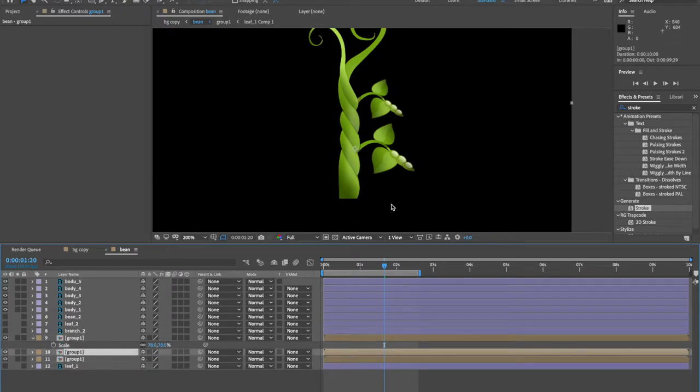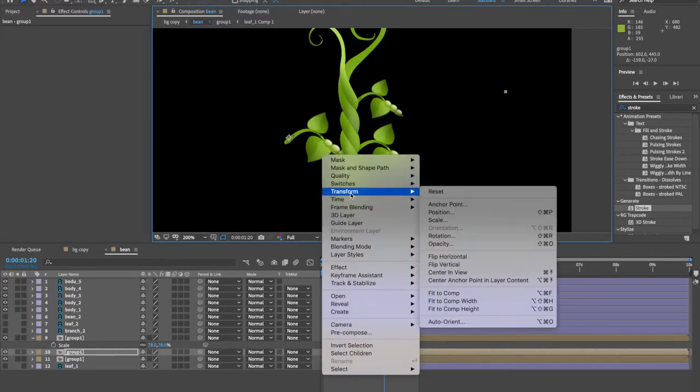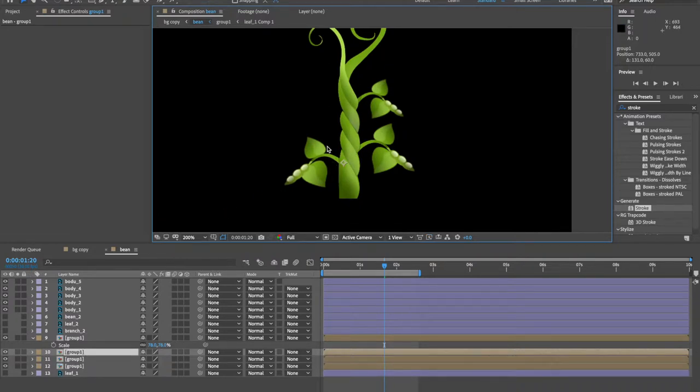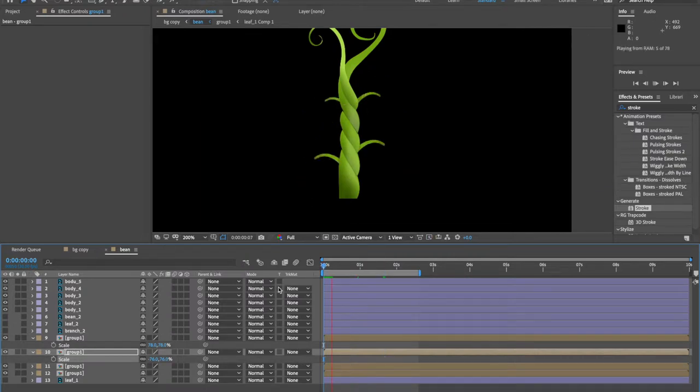And duplicate the group one more, press the right button on your mouse and select Transform to flip horizontal. And set this moving composition over here and Command D to duplicate it, then move it and press S to reduce the size. Yeah, so you made four groups of animation pre-compositions.